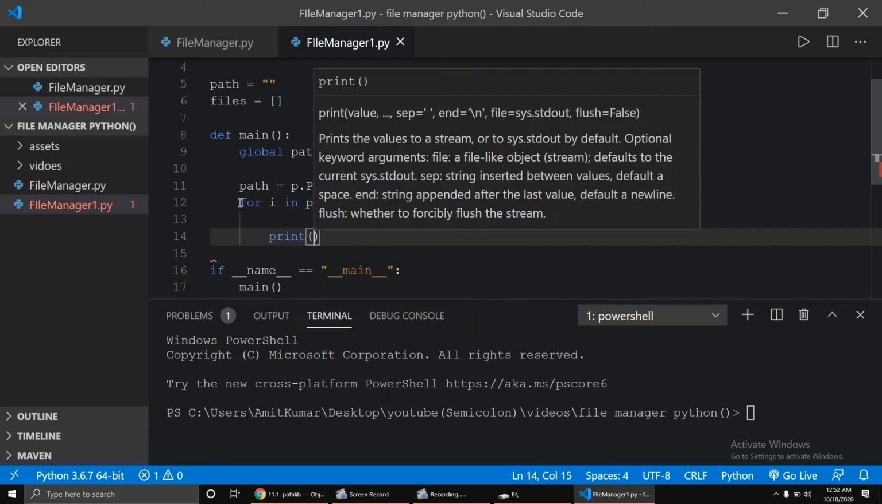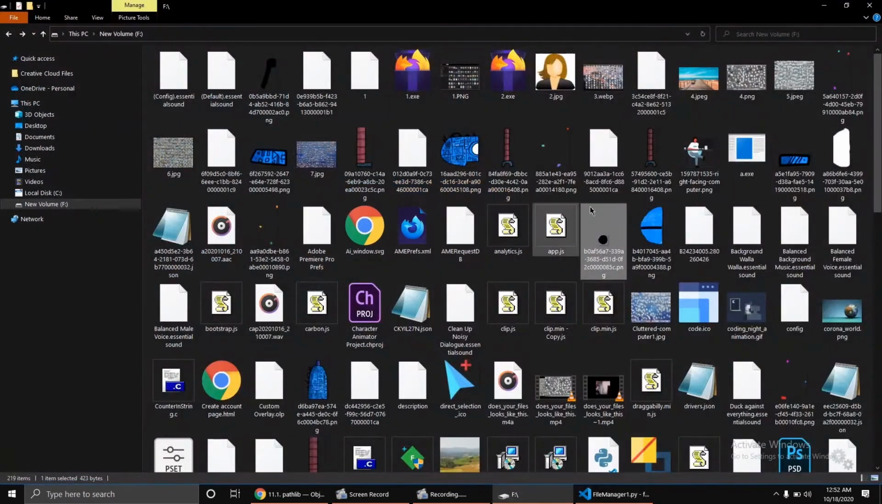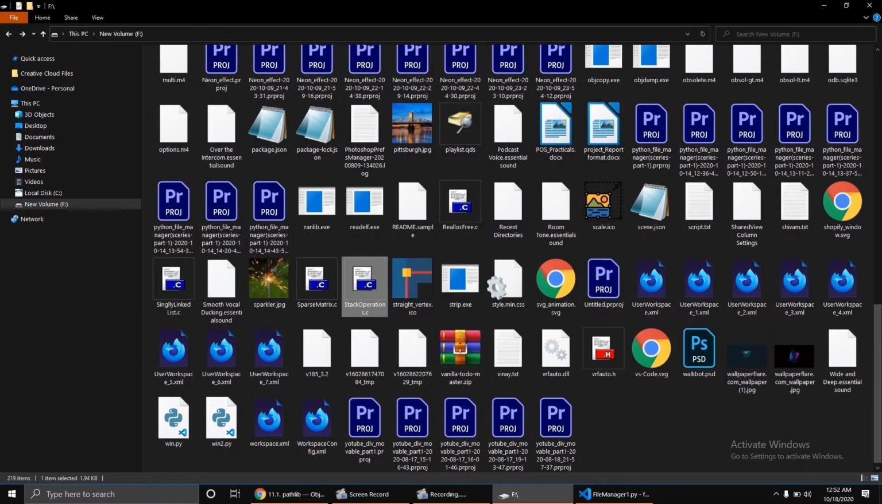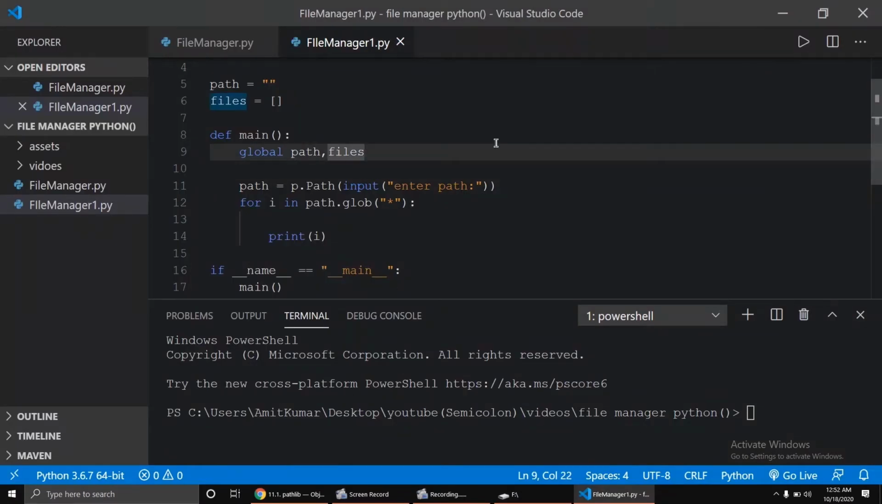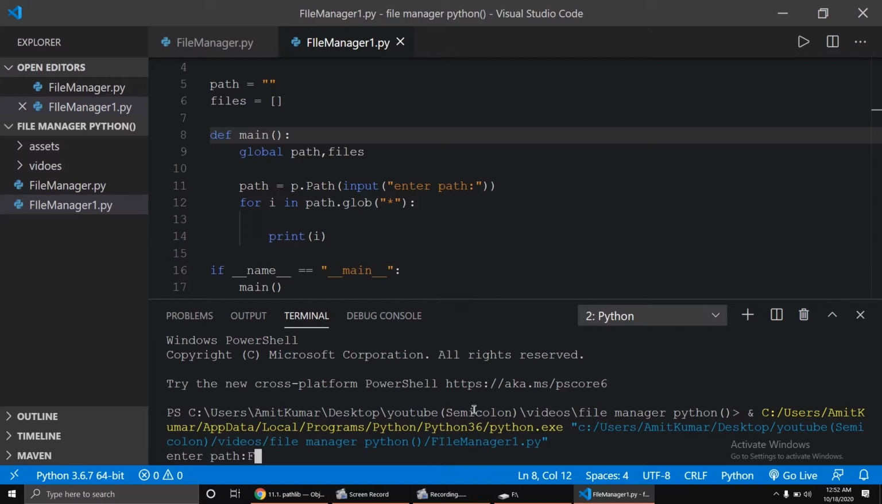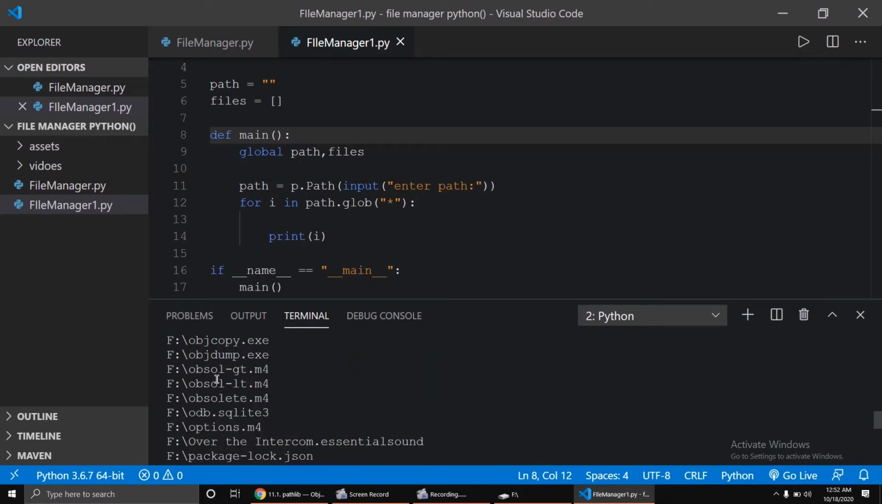I'm going to print it first and show you what it returns. Here you can see my F drive is cluttered, so I'm going to use my F drive to show you. I'm going to run this. I have to enter my path. I'm going to enter my F drive path and you can see every file path is there.